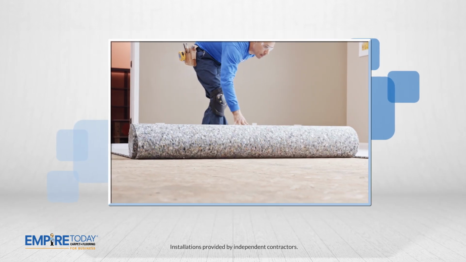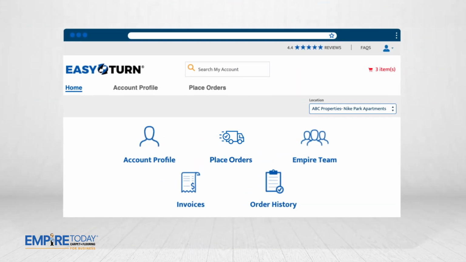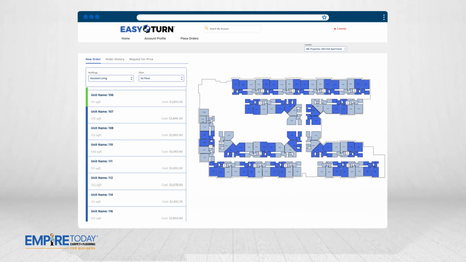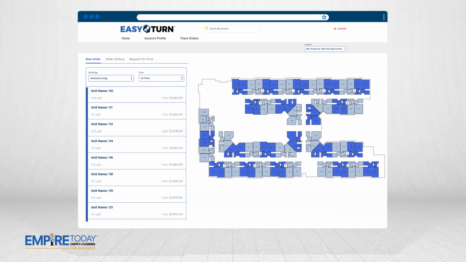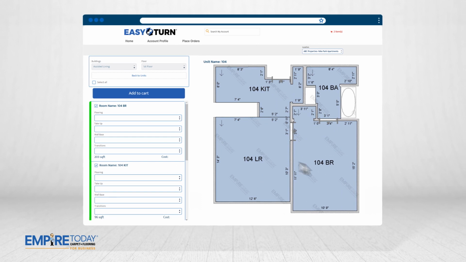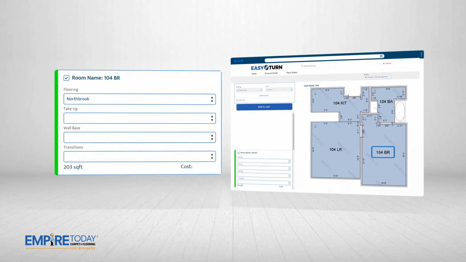Ready to replace floors? When you need to turn a unit, under Place Orders, you will see everything you need. It takes less than 5 minutes to submit an order online. To start a new order, simply select the unit where you want to replace the floors. Then, choose the rooms and customize items related to the job.